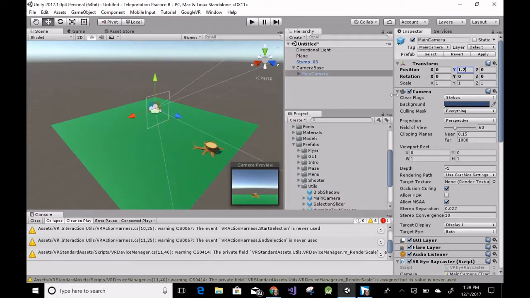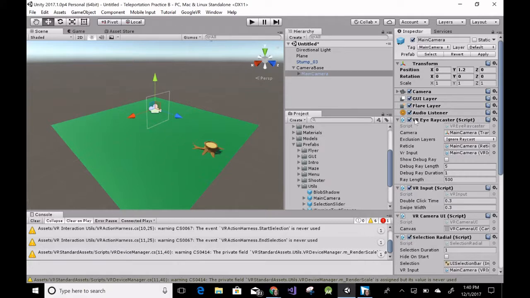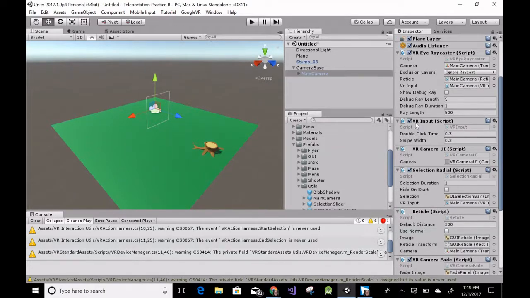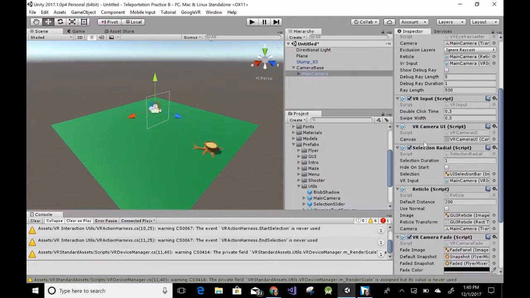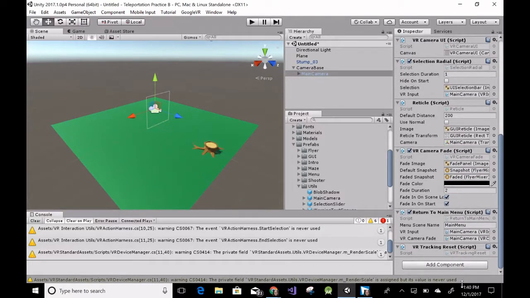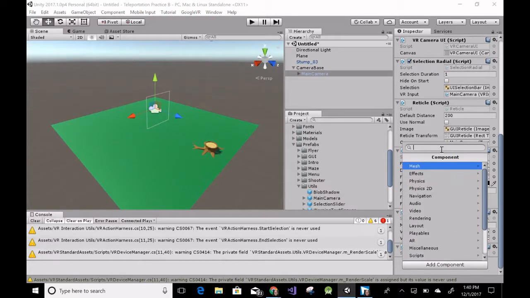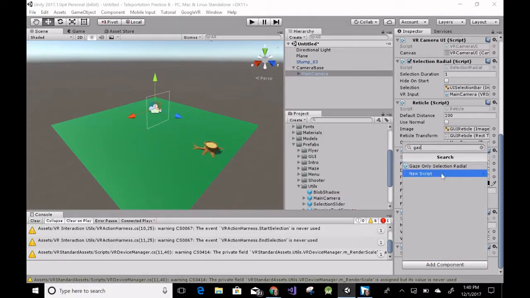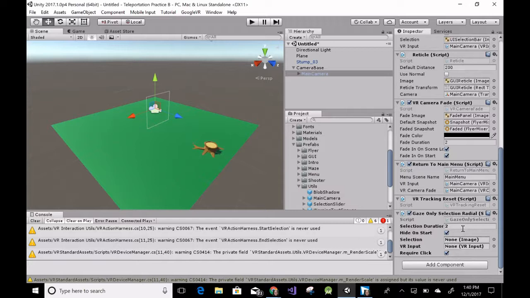Now, we are missing one little thing here. So this came in with the VRI Raycaster, which we need, and VR input, which is super important. All of these things are pretty important, but we're still missing the gaze only selection radial script. So what we need to do is I'm going to click Add Component, and I'm going to choose Scripts. And right here, I'm going to choose Gaze. Oops, I'm going to spell gaze right. Gaze only selection radial. Click it, and now it's in there.